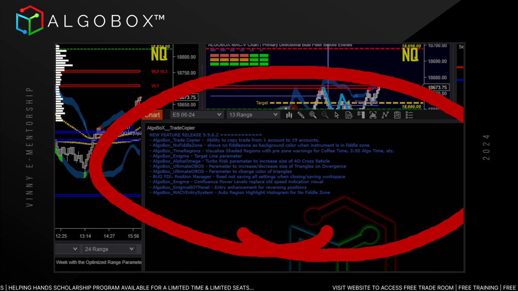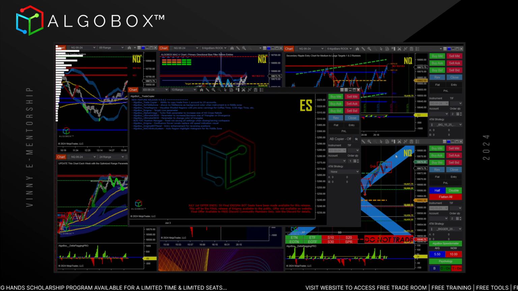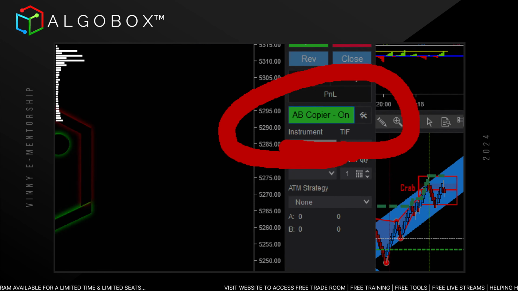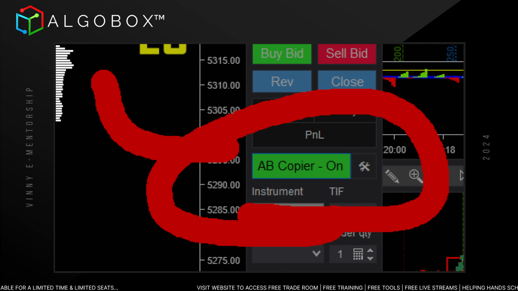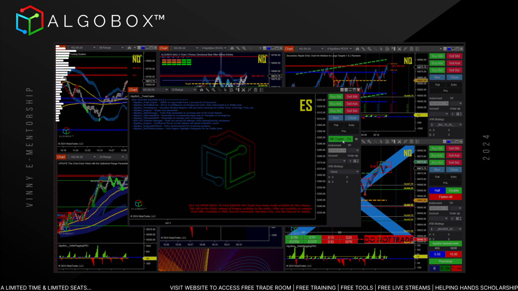So on the trade copier, there is an on-off button over here on the right. Once I've got the configuration, you basically turn it on. If that is on, then it is going to be copying those over. If you want to turn it off, it is as simple as turning it off.